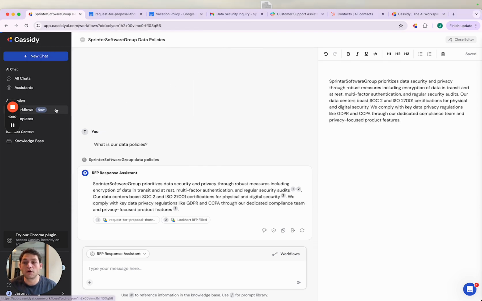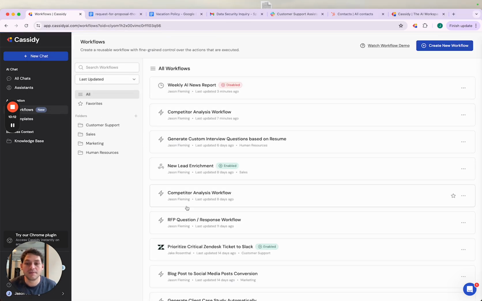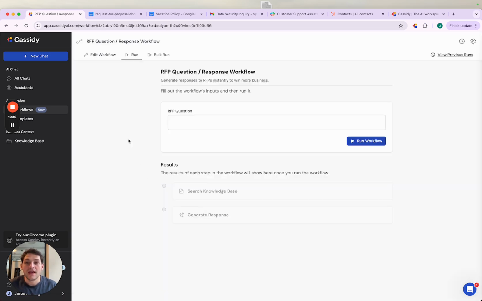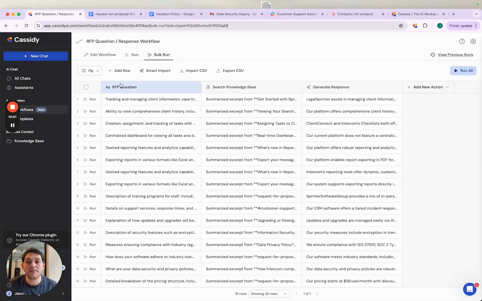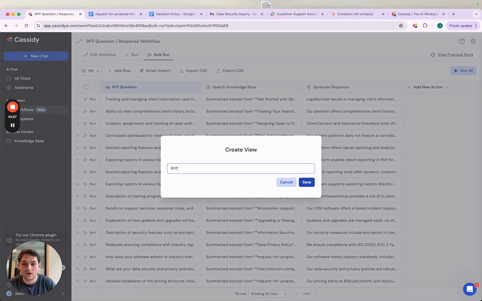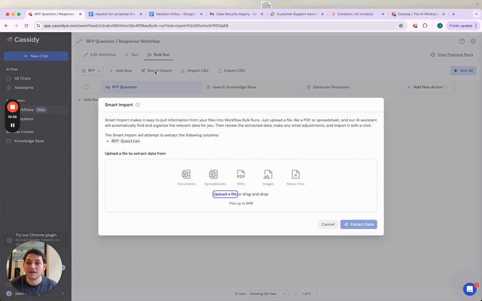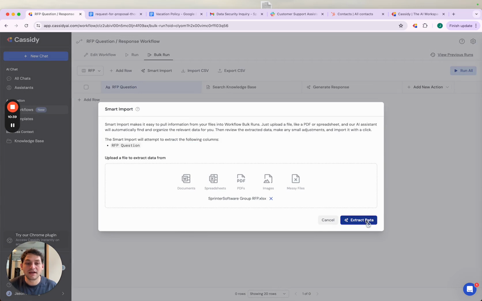So I actually have a workflow here. I'm going to go back to the workflow tab. I'm going to go to the RFP question response workflow. And now I'm actually going to show you the bulk run tab. So the bulk run tab allows you to complete different tasks in bulk. So I'm going to create a new view here. So we're working on a new RFP. Great. I'm going to use our smart import feature, which can automatically look at the document that I've imported. So in this case, it's an RFP. So I'm going to pull that up. I'm going to drag in that RFP I just showed you. Click extract data.